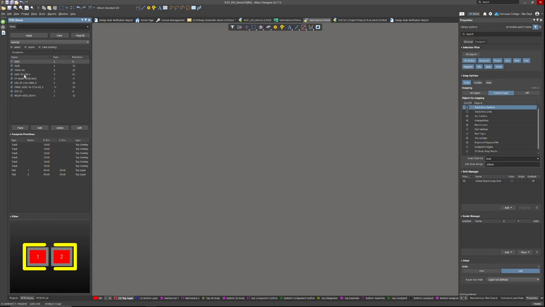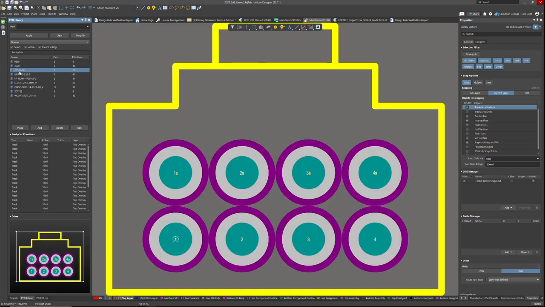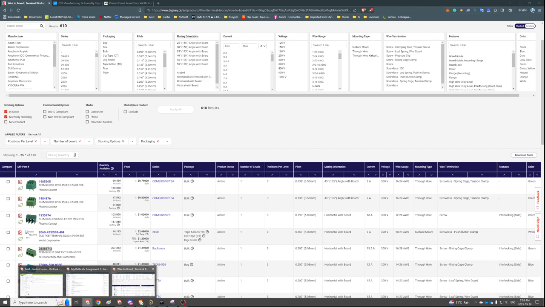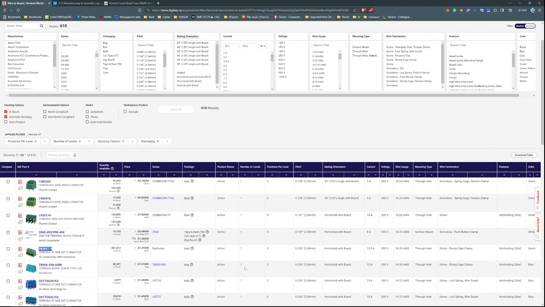So what we need to do now is find a footprint that's going to replace this one. How are we going to do that? Well, for that part we selected, this one here that I want with the screw terminals, we're going to have to take a look at the data sheet.